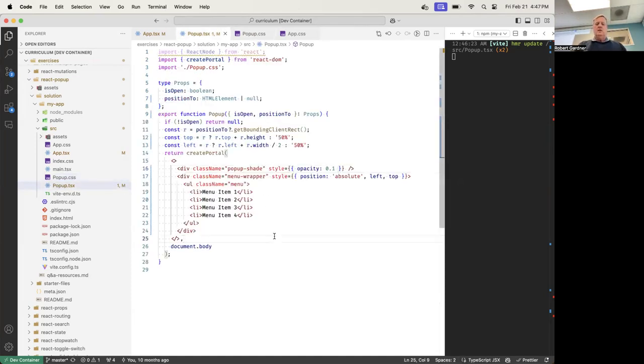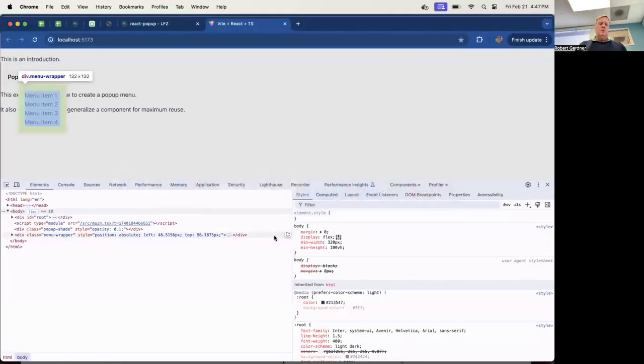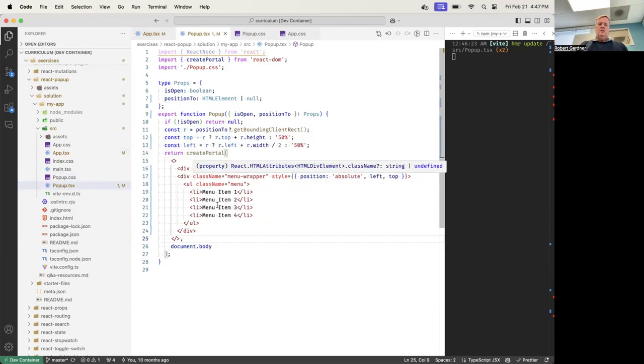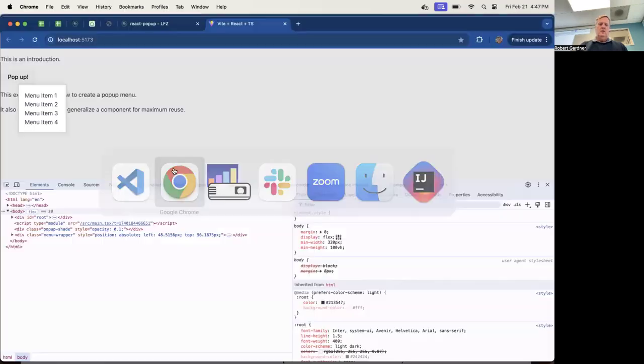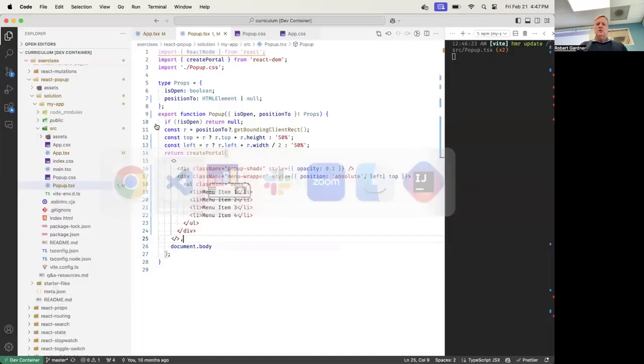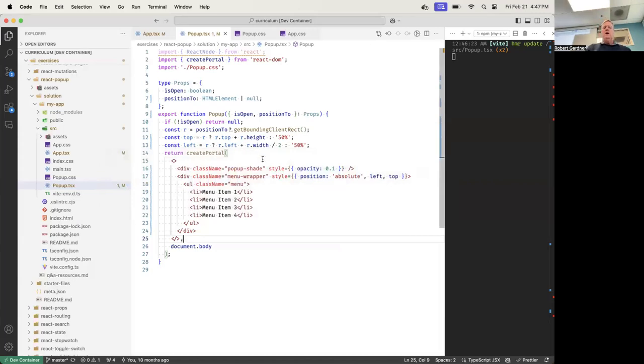So I've got this here and it looks nice, but now I need to figure out how to get it so when I click out here in that shade, everything disappears. So the only way I can get the menu to disappear is this component can't modify the is open state in the parent.